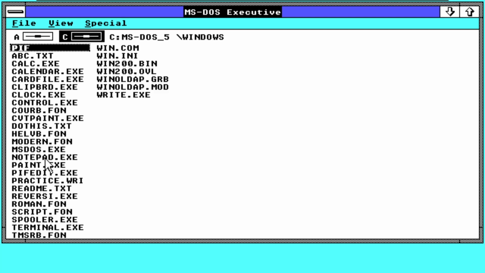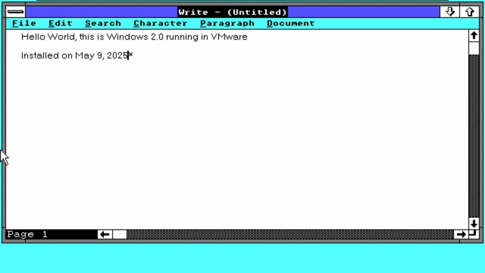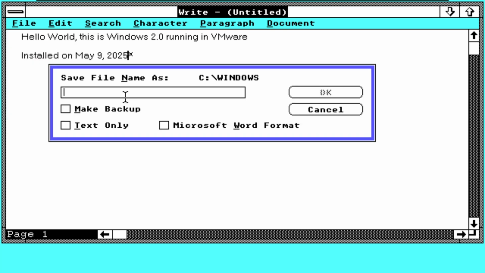So now what you can do is go to write.exe, for example, and you could type up a document. Let's just type in, hello world, this is Windows 2.0 running in VMware, installed on May 9th, 2025. So yeah, May 9th, 2025 is when I installed this. This video should come out on May 11th, I think.